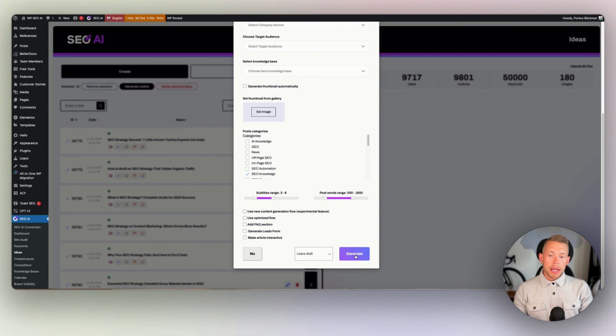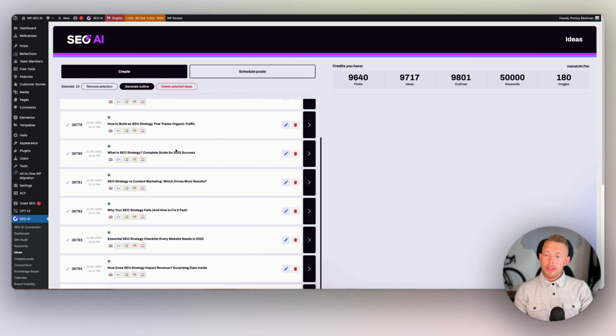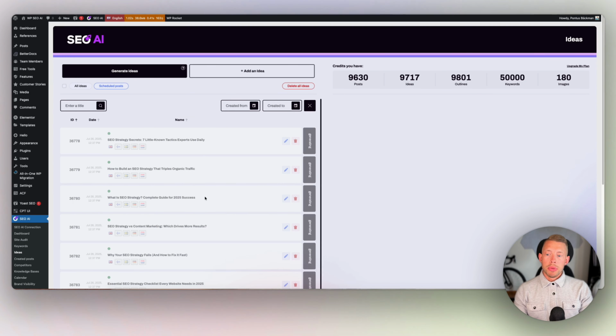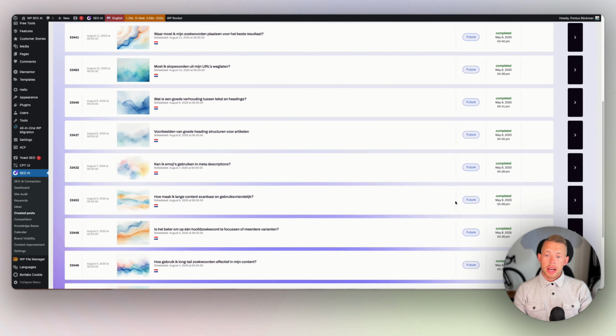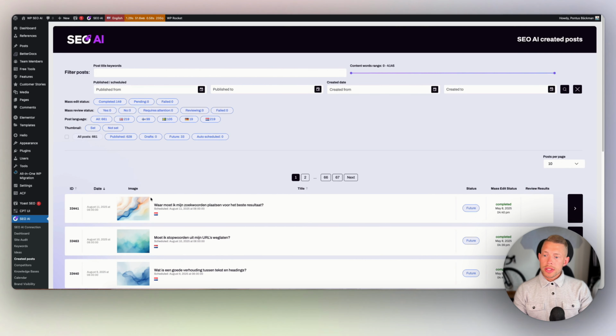So as I mentioned, by clicking generate now, we will have 10 articles being put into generation at once. And this will now take roughly 1 to 2 minutes before they are all done. All right, so here we have all of the different ideas. And as you can see now, in here we have a lot of posts.